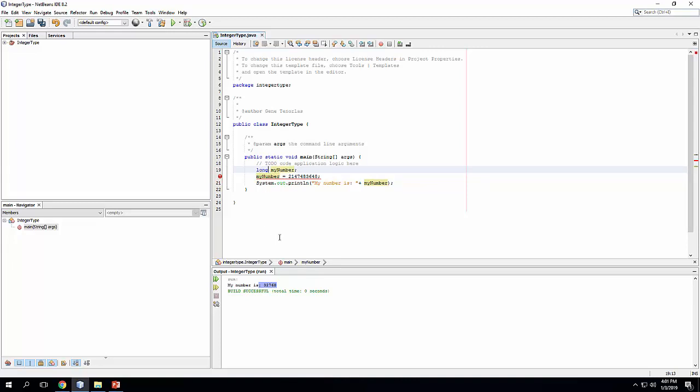But this time, just changing the data type did not resolve the issue. The reason being is that when assigning a value to a long data type, we need to explicitly indicate that the value being assigned is actually a long. In order to do that, we need to add a capital L or a small l at the end of the number. There you go, the red line is gone, and we can run the program again. And the output is showing on the screen.